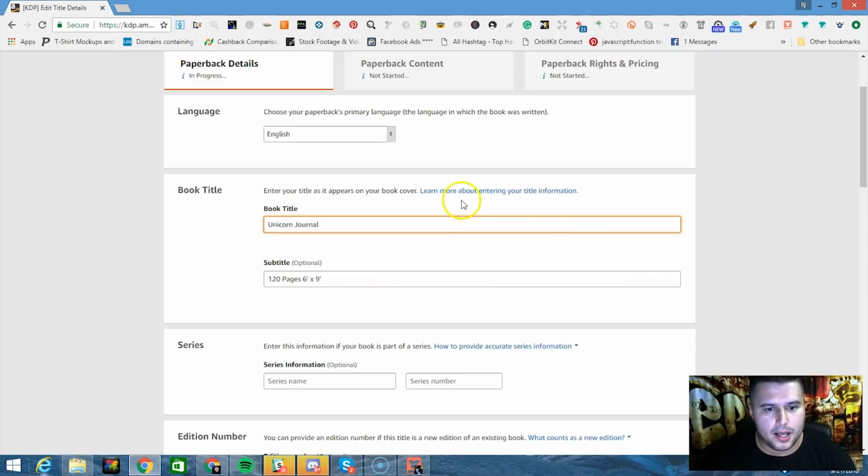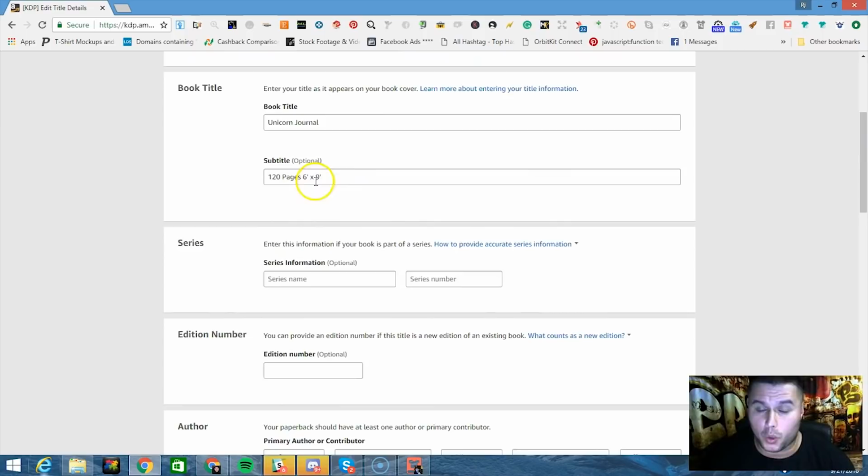Alright, so right here, with the unicorn journal, this is going to show on the title too. The customer is going to know what it is. It's 120 pages. It's good for the customer to see, oh yeah, this journal has 120 pages. So that's pretty cool.